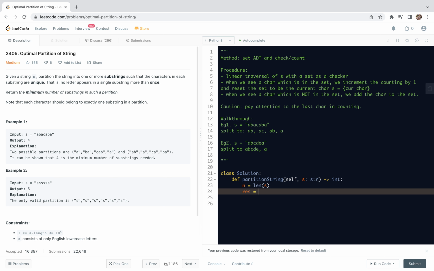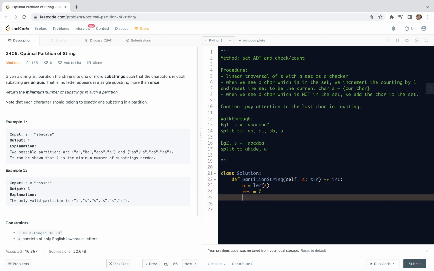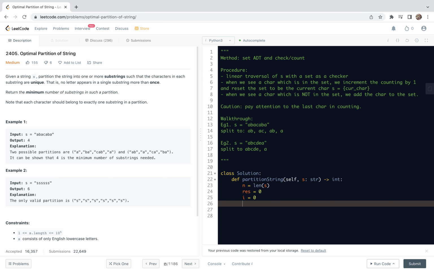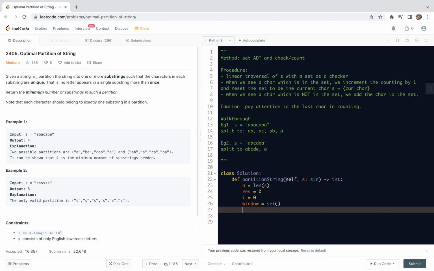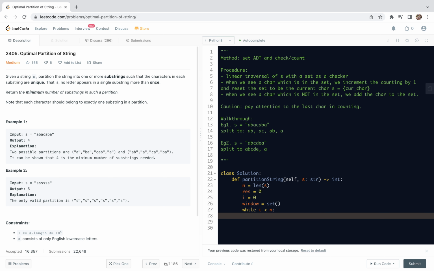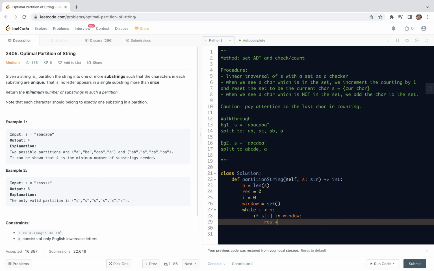For this purpose, first let's check the length of this string. Let's call it M. And then we're going to initialize a variable called result, whose final state is what we want to return. And then we start from the first character, indexed with 0. We're going to introduce a set, let's call this window. And then we're going to do the linear traversal, while I is less than M. Then we're going to check the current character SI.